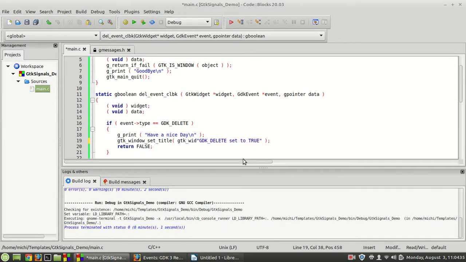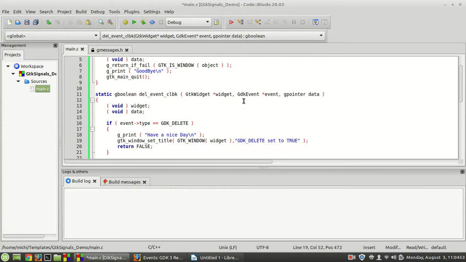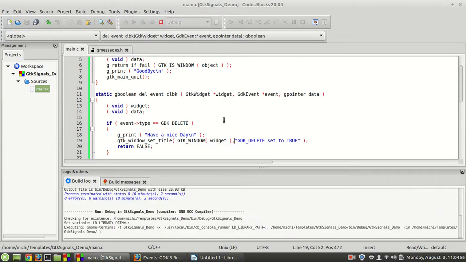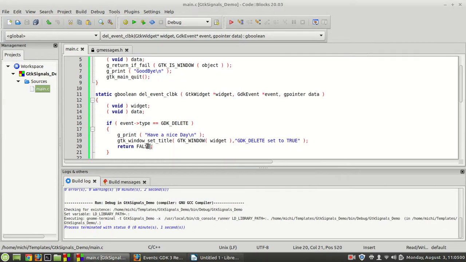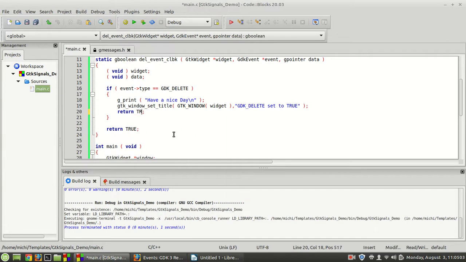We need to cast our window to GTK_WINDOW. Why is it not working? Okay, whatever. GTK_WINDOW. Now let me compile it and run it. At this point you won't see anything, because if you click the button the window gets destroyed. Okay, now I'm going to swap the false with true just for a second. Oh, I'm going to leave them both as true, whatever.